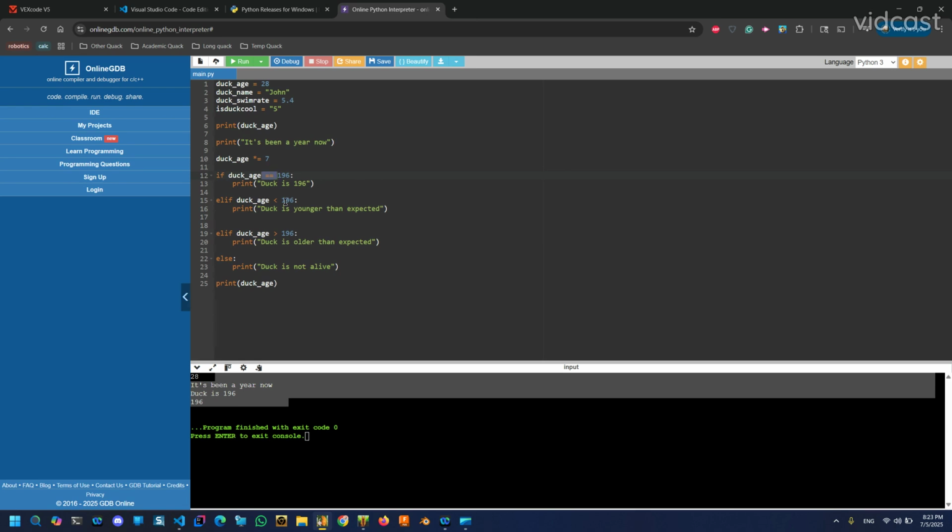Then there are these greater than and less than symbols, right? And those are the other two operators that you can use. Of course, if you want greater than or equal to or less than or equal to, you can do that as well. But you need to make sure that the equal sign is after the greater than or less than sign. Then finally, there's also not equals. So if I want to say if the duck is not equal to 196, I could say duck isn't 196.